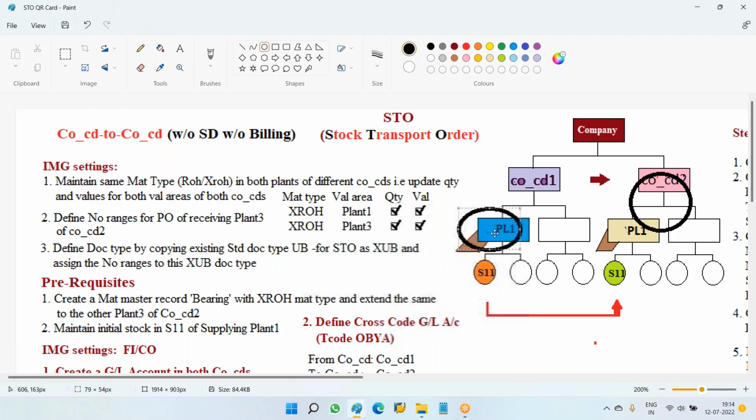And moreover, the stock must be available in our sister concern unit. Then only by using this stock can we withdraw the material to this place. So these are all called prerequisites and IMG settings that we have to do. One by one, we will see what material types we have used. The material type is ROH only, here and here. Then did we create the material master card? Yes. Let us go inside the SAP.